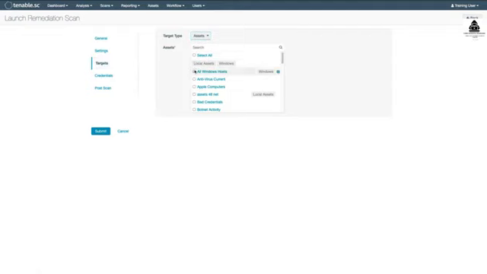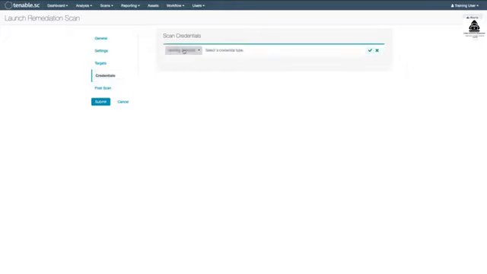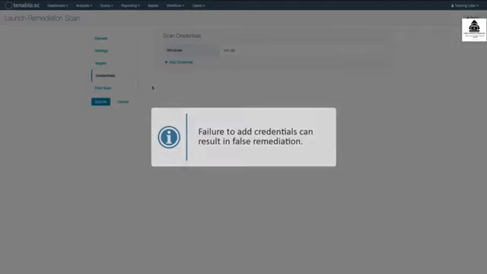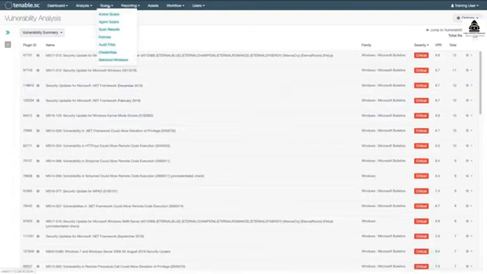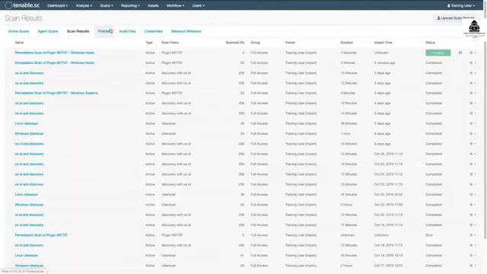You will almost always want to add credentials to your scan as well. Most patches that you remediate, such as this Microsoft Bulletin, are local plugins which require credentials to detect. Failure to add credentials can result in false remediation. Submitting it automatically launches the scan, and that will be viewable in your scan results.